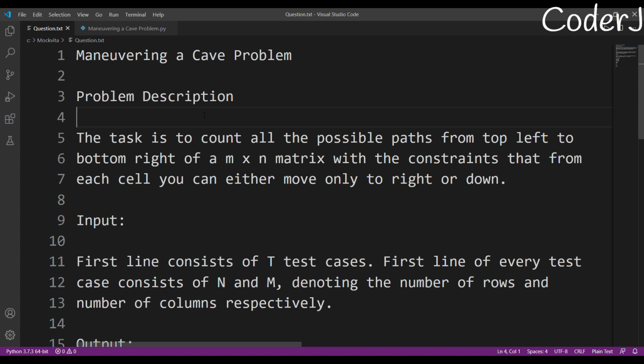After watching this video completely, from the next time you'll never have difficulties in solving such types of questions, and at least you'll know how to approach them. And after that, you can come up with the logic on your own, right? So moving on to the problem description.